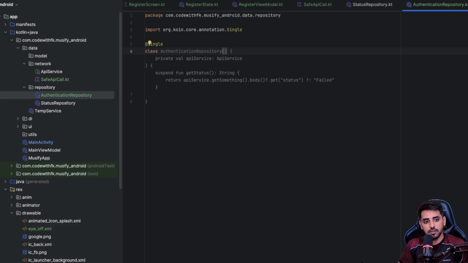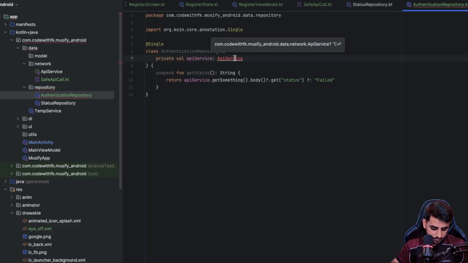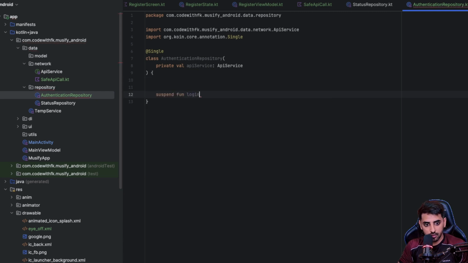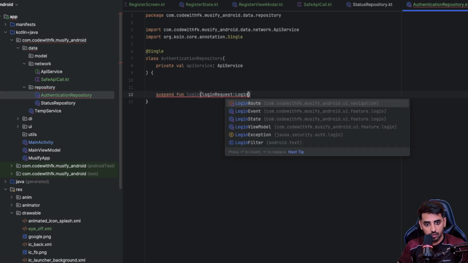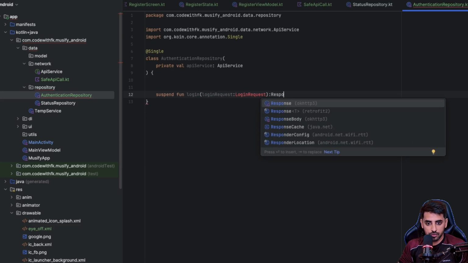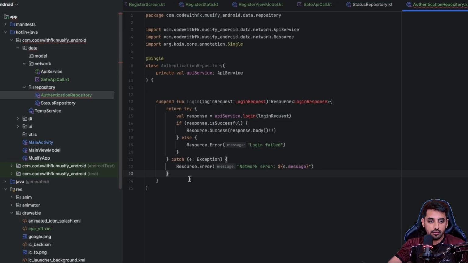And along with that, it needs the API service that we require. And we don't need this suspend function like this. Instead, we need a couple more suspend functions. So I'm going to say suspend fun login, and it will take loginRequest as LoginRequest. And in return, we'll say Resource of LoginResponse. Okay. So that's something we need to do.